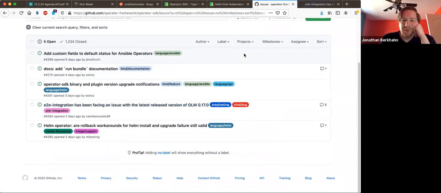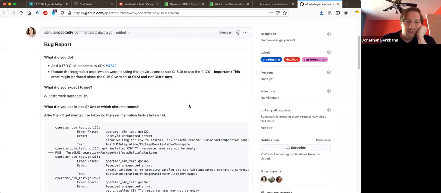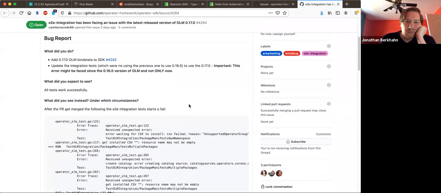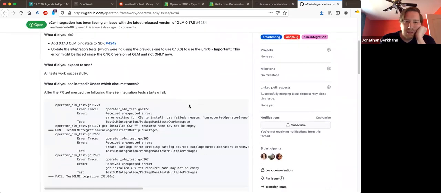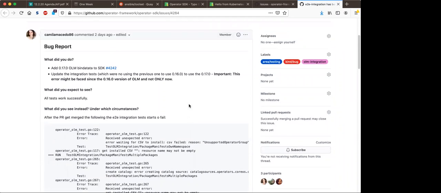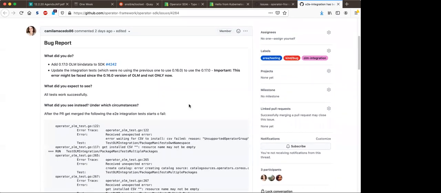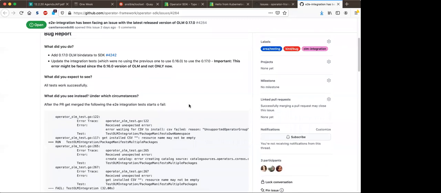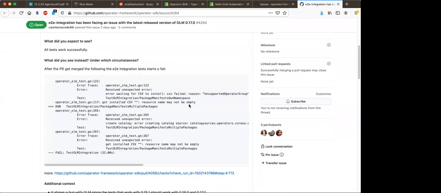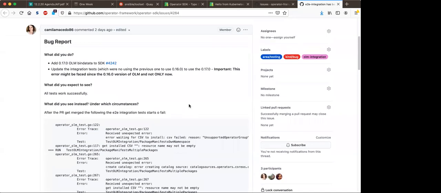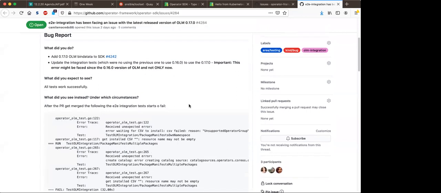E2E integration has been facing an issue with the latest release version of OLM. Camilla, are you here? Yes. So basically, we added the bin data for 0.17 in this pull request. And after this pull request, we started to see an error in the integration test.